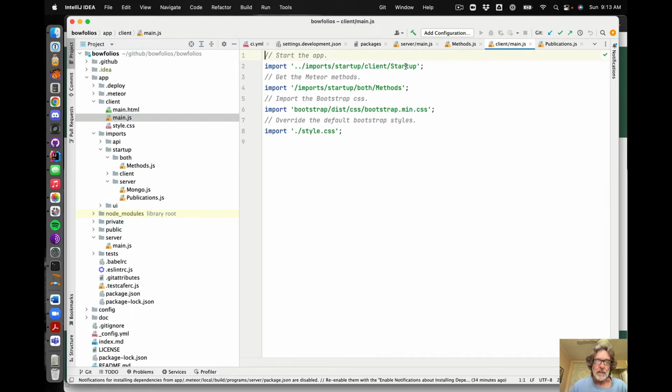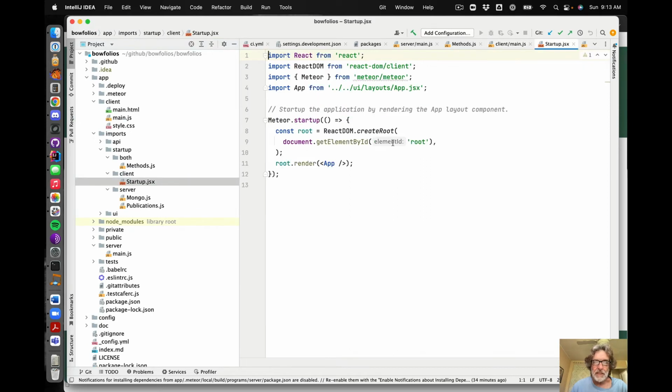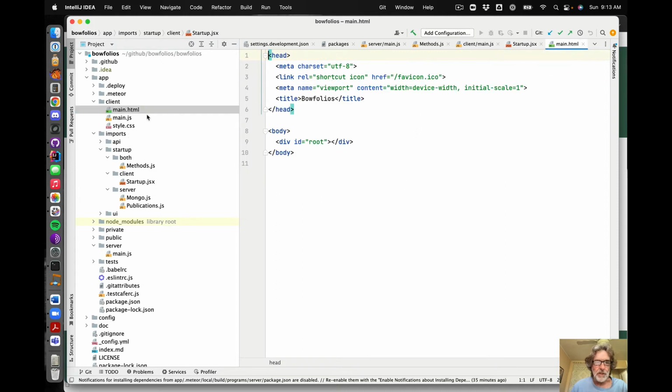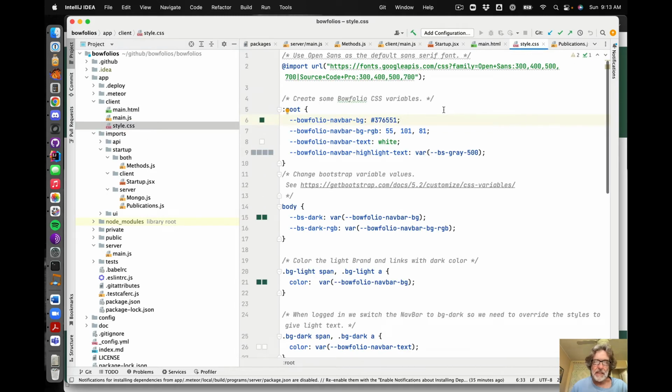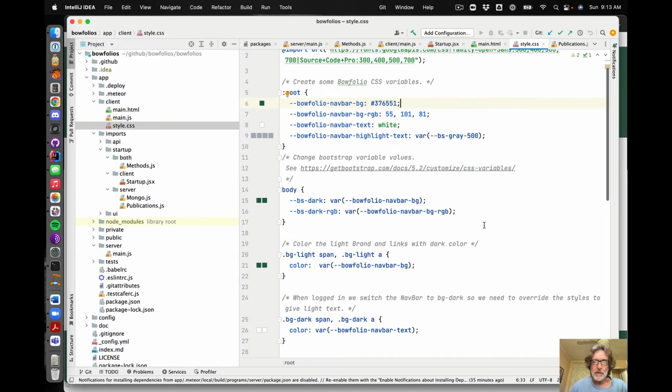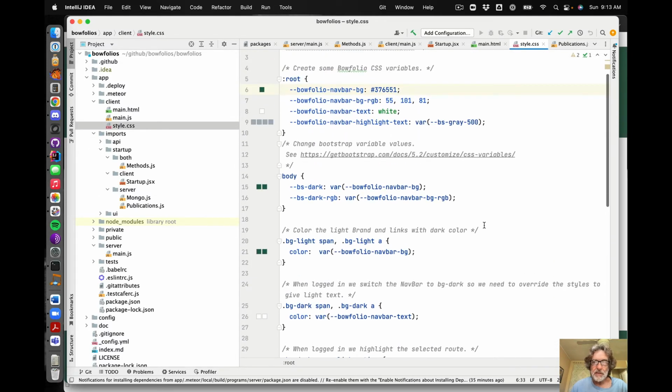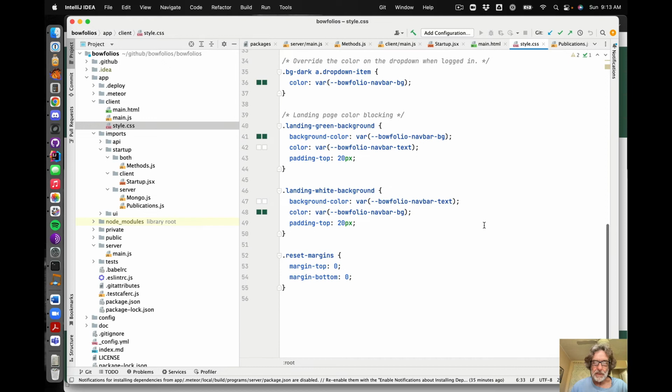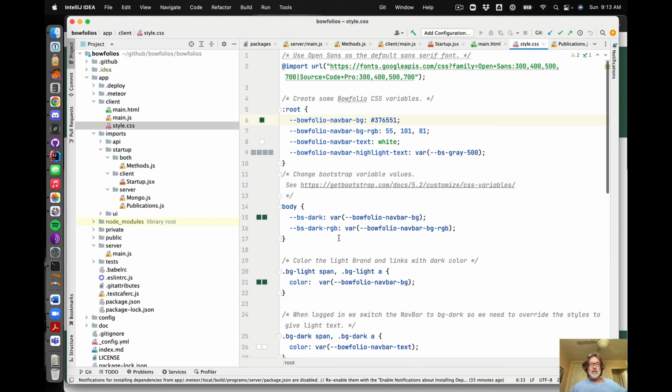So this is when a browser connects. We're going to go to startup client startup.jsx, and we're going to go through the same things we do with Meteor Application Template React of attaching the app object to the root, and the root thing is defined here. And of course we have a style.css, and this is where we can put, with Bootstrap, those CSS variables, all sorts of groovy things we can do. And you plunk all this stuff into a style.css in the client side, and you're off to the races.